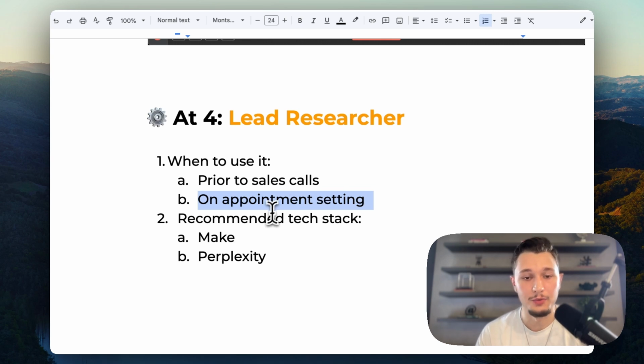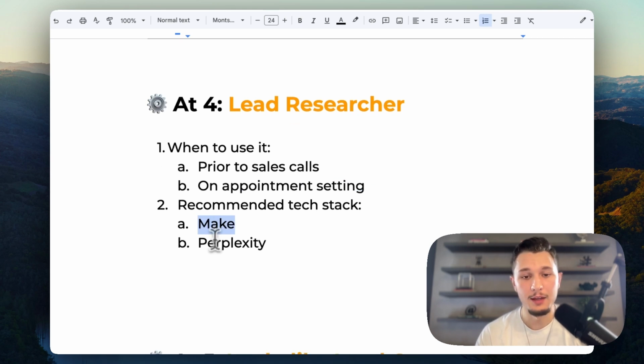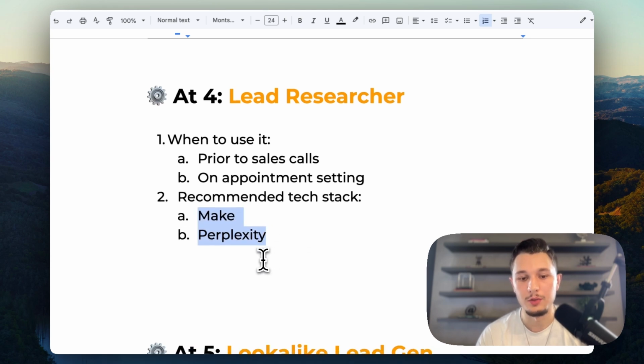The recommended tech stack for this one, because we're not going to run that much volume on it, is going to be Make, because again, it's a very stable platform. And we're going to use Perplexity as the AI engine, because it is fantastic at researching socials overall, like Reddit, like YouTube, etc. And it's very good at doing overall research on websites and so on. So it's a fantastic tool. Strongly recommend that you stick to this combo right here for the lead researcher.